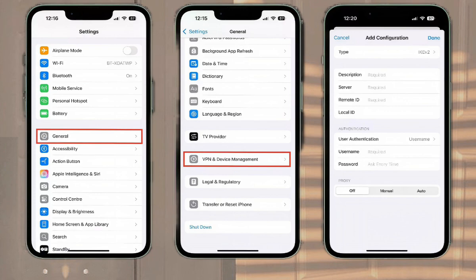Go to Settings, General, scroll down and tap VPN and Device Management. Tap VPN, and then tap Add VPN. Wait for the configuration. Tap Type and select the protocol your provider gave you.